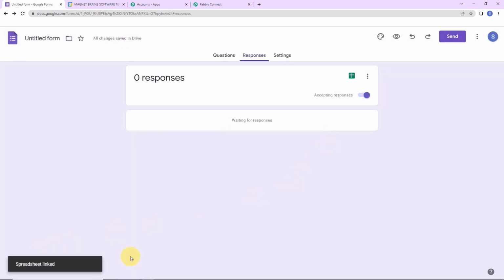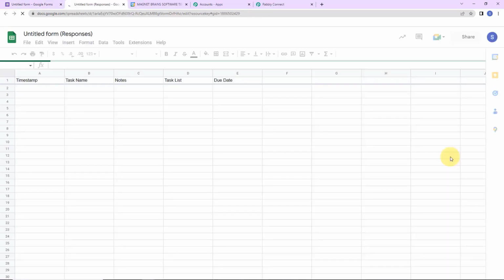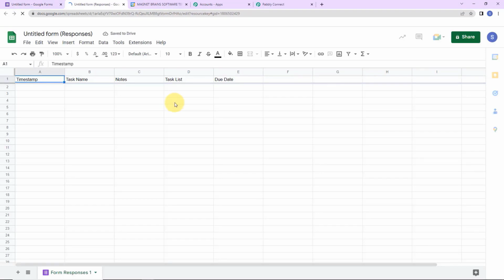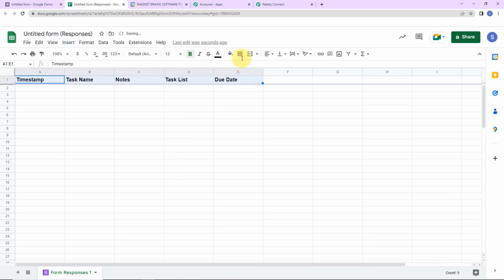So here we can see that it has been linked to a spreadsheet. Now I'm going to click on this sheet icon, and here we can see that a sheet has been created with the following fields. So we have got all the fields that were a part of my Google form. I'm just going to format this so that it is clearly visible to you. So we have got the task name, notes, task list, due date, and here we also have another field which is timestamp. This is going to register the date and time of the data received.